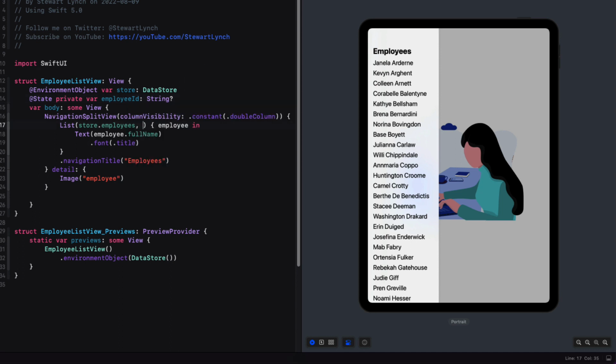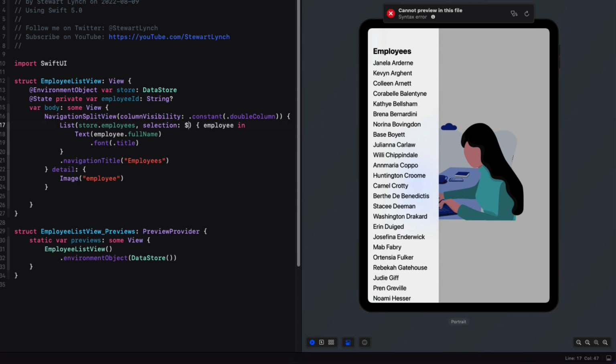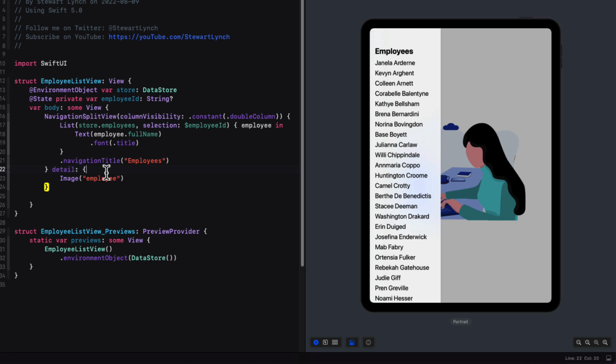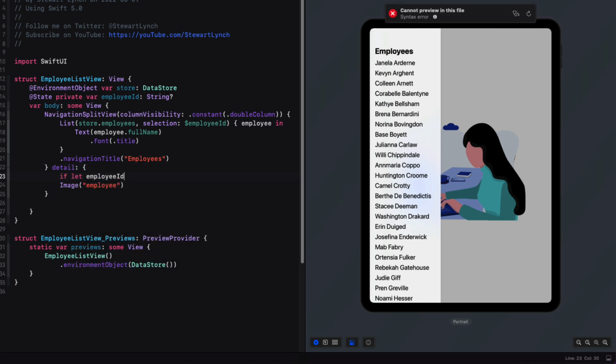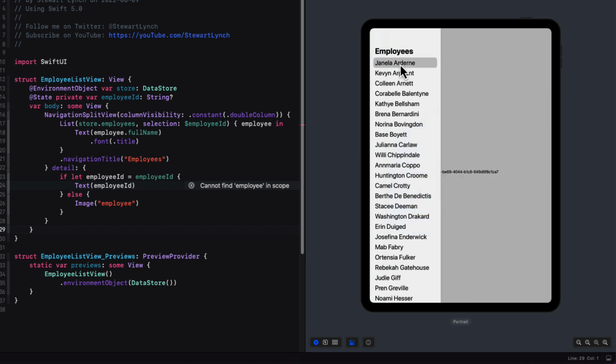Now I can add that selection argument to our list, and by default then, if I tap on one of the items in the list, the ID property will be assigned to that new state property. To test this, if we have an employee ID, I can unwrap it and display it as our detail view. If not, we'll just display the image that we had there before. Testing this now, I see that it's working. Initially, when no item is selected, we see the image. When I select one though, the image is replaced by that item's ID.